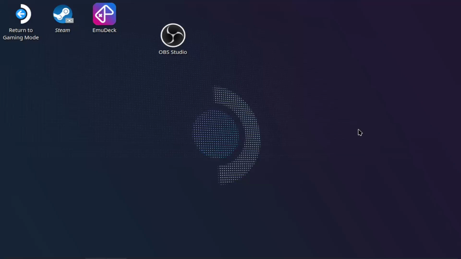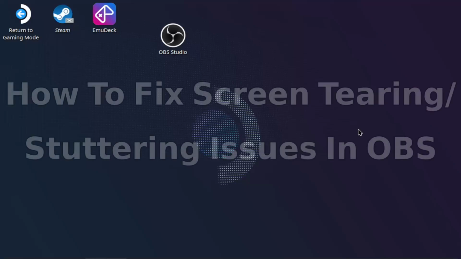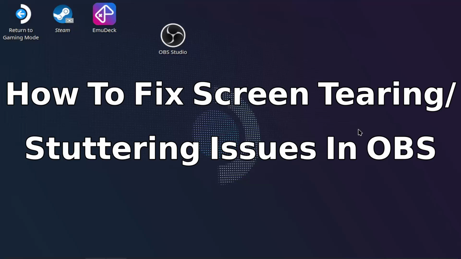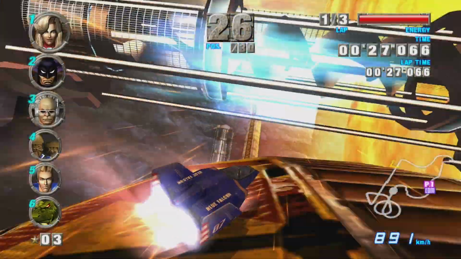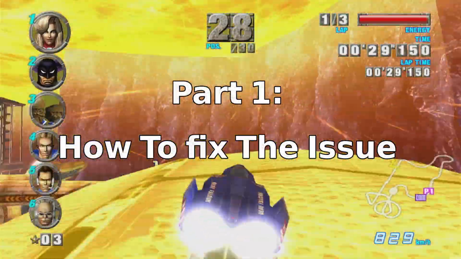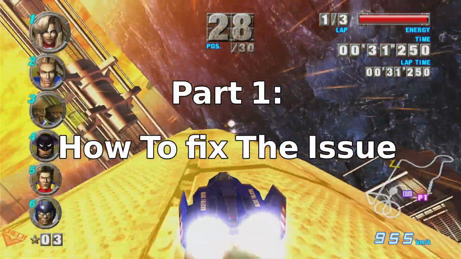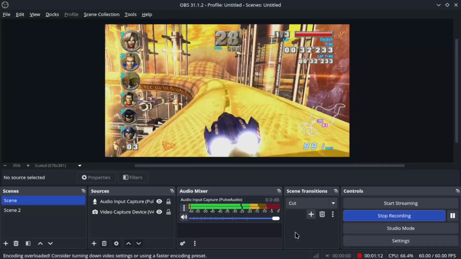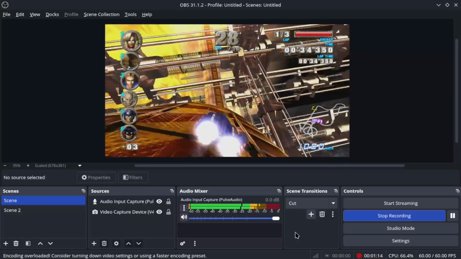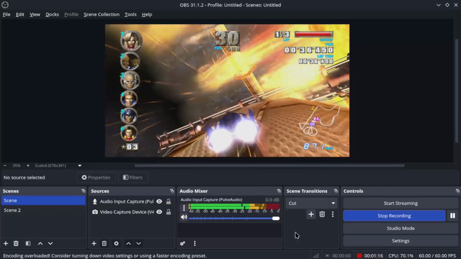So today is going to be a more casual video telling you how to fix screen tearing and stuttering issues when recording gameplay footage in OBS. This video is going to be split up into two parts. The first part is going to be me telling you the literal settings you want to change in OBS to avoid these issues, as you probably already know what the problem is in the first place. And then the second part is going to be me going more in depth, explaining what screen tearing actually is and what causes these issues in the first place.